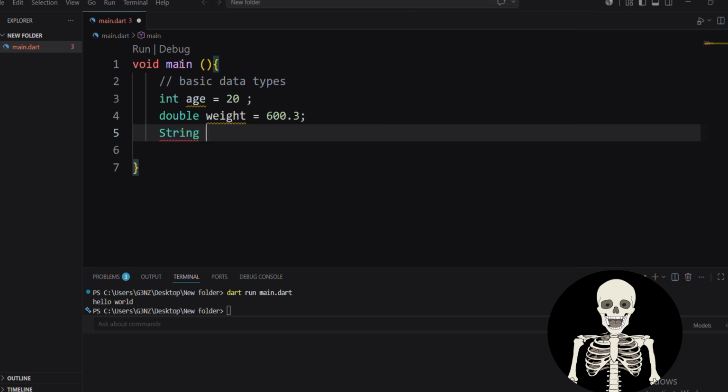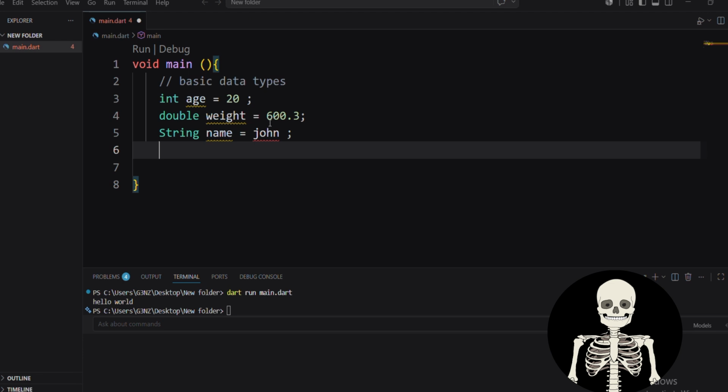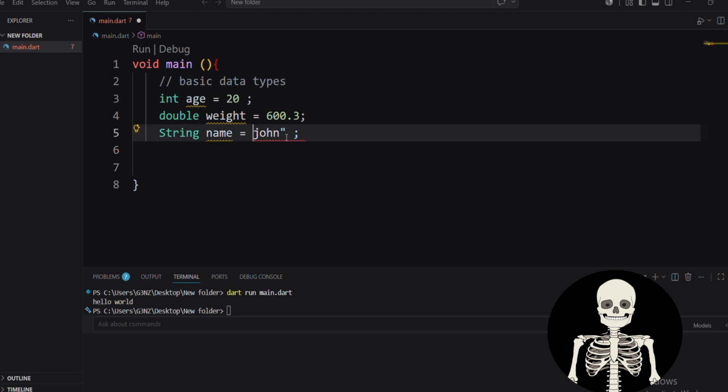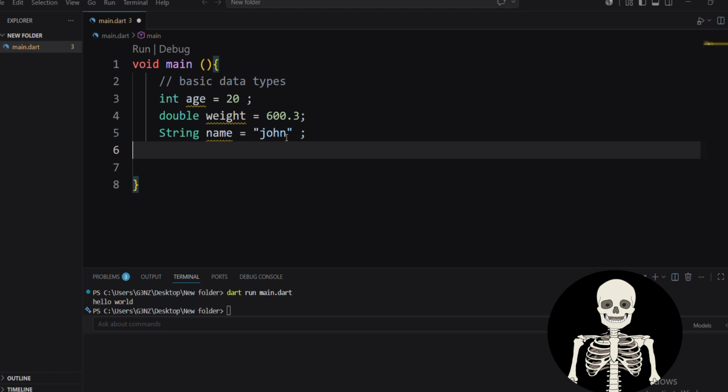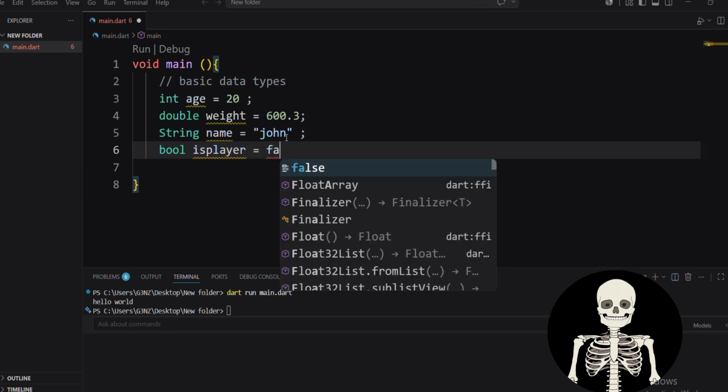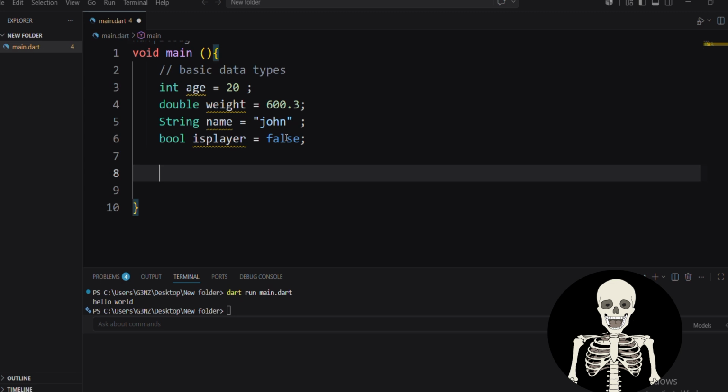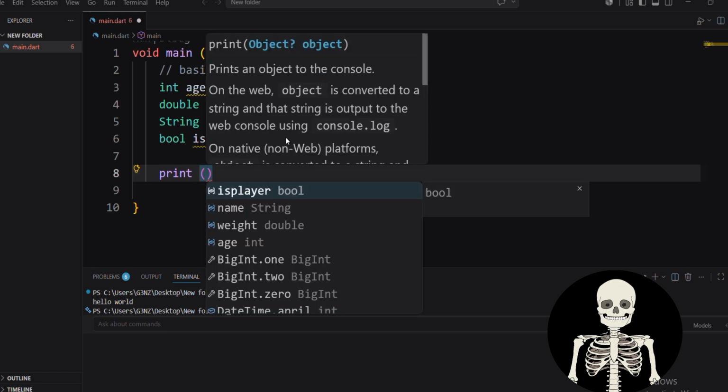After that, we're going to write string. Sorry, to write string you have to write it in inverted commas. Same goes for, sorry, let's write bool is player. So this is how you write the basic data types in Dart.